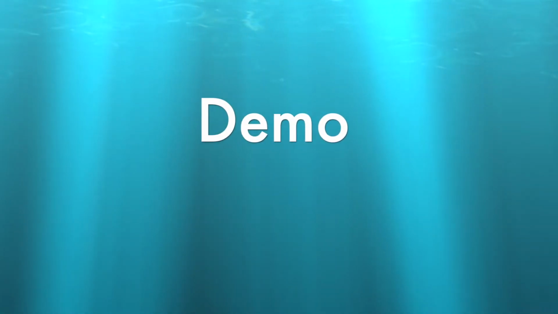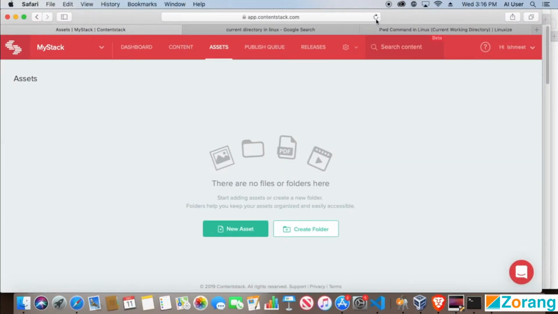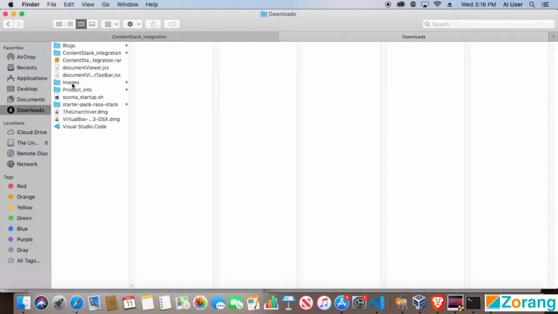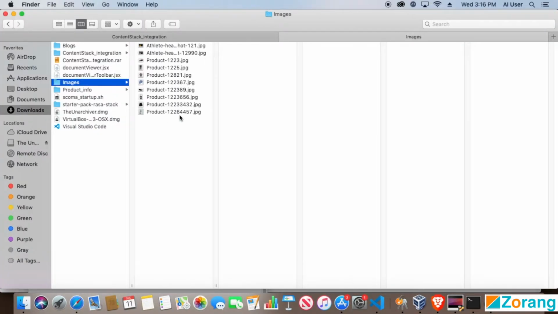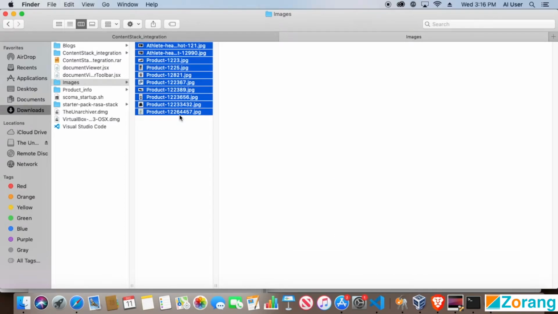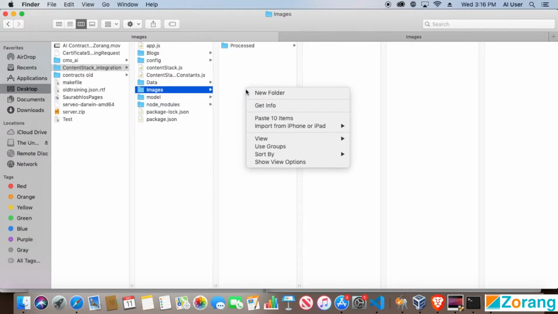Now let's look at the quick demo of Zorang's AI-based content curation solution using ContentStack. Here in the ContentStack UI, you can see that there are no assets at the moment. We have imported some images in the local system, and we will import them in ContentStack as assets. On the local system, we have configured a hot folder where we will drop those images and they will be picked up by a job and imported into the CMS.